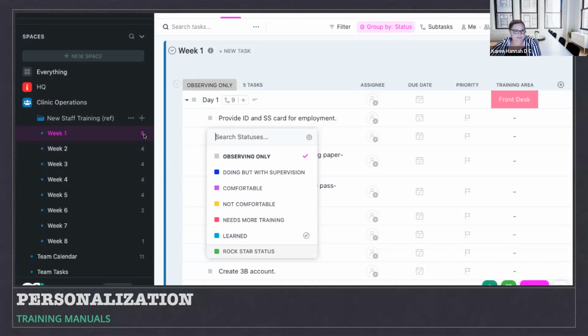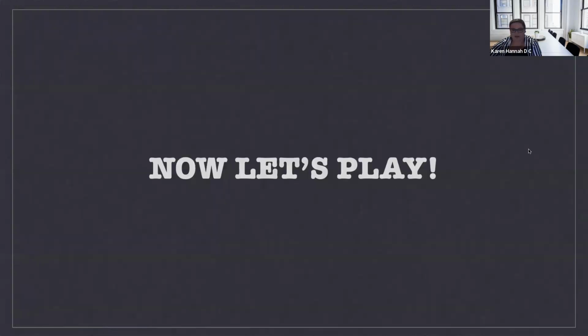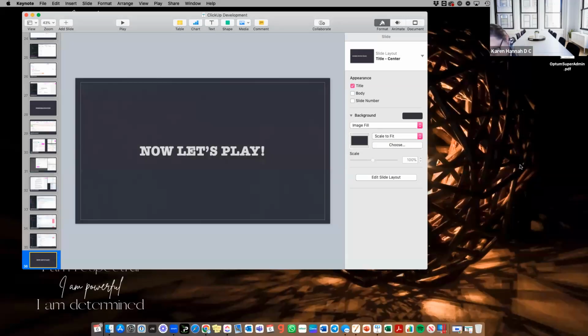And then you can see all these other things, like these are tasks per day. So like week 2, we have 4 things that we want them to work on throughout the week, and so on and so forth. So that's how that one works. And then you can see what area they're training at, like if it's back office, front desk, all that.